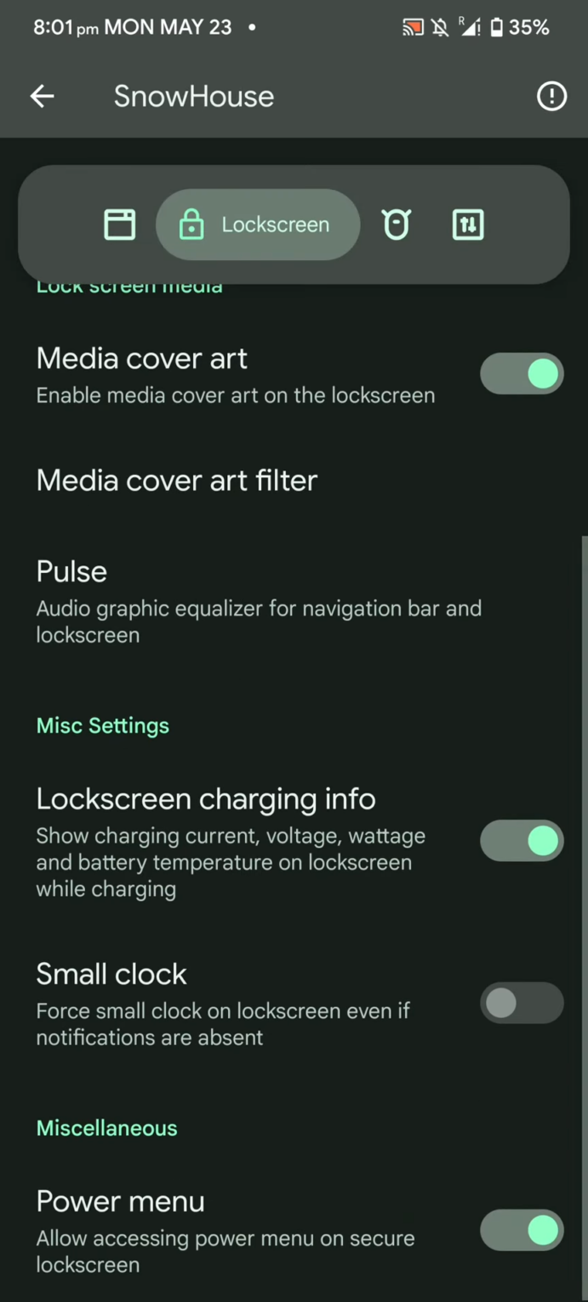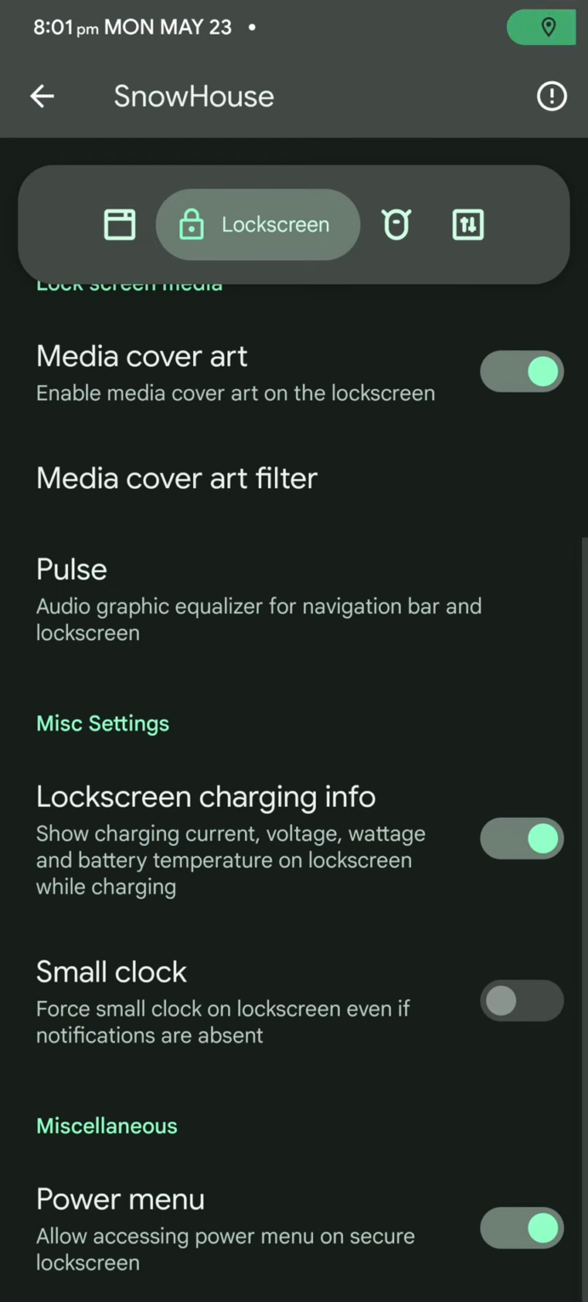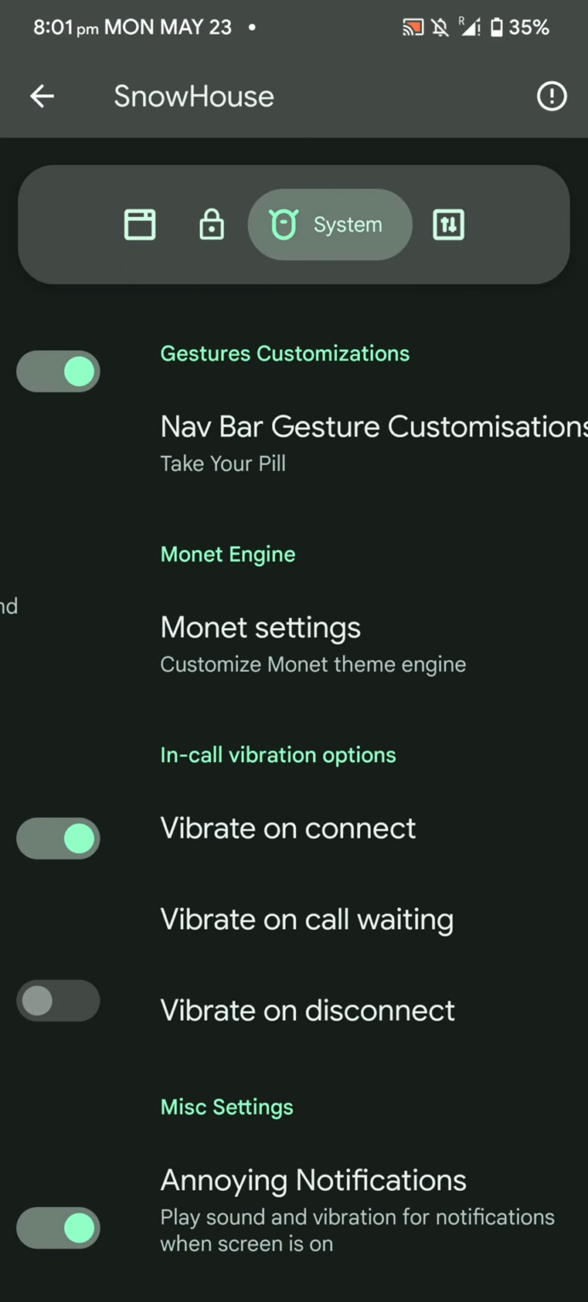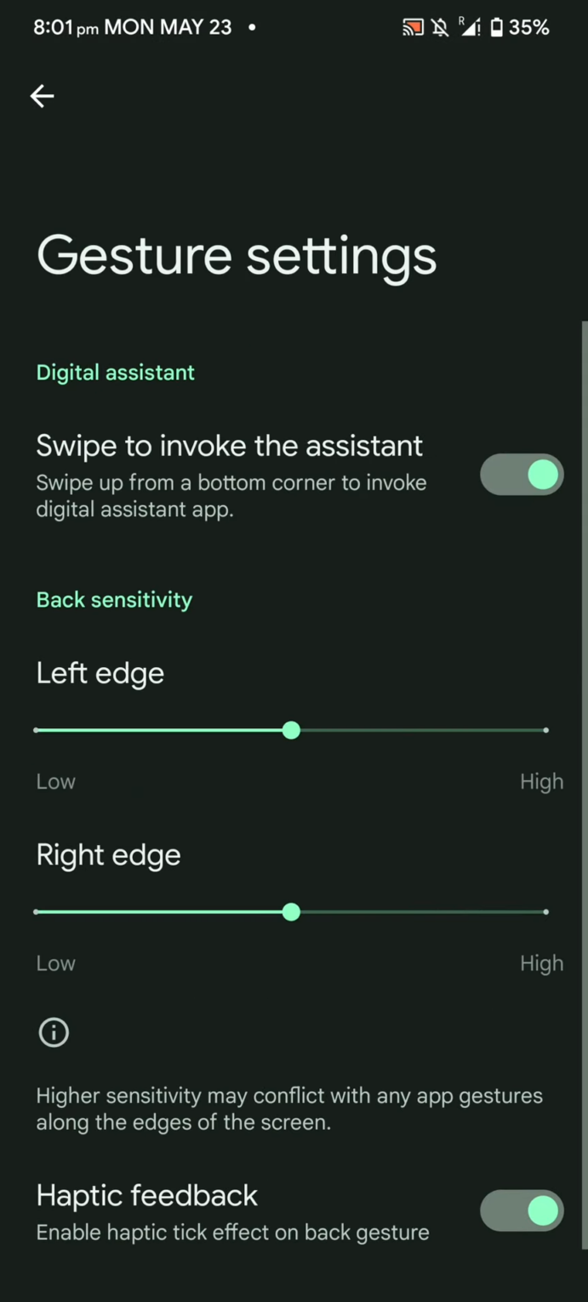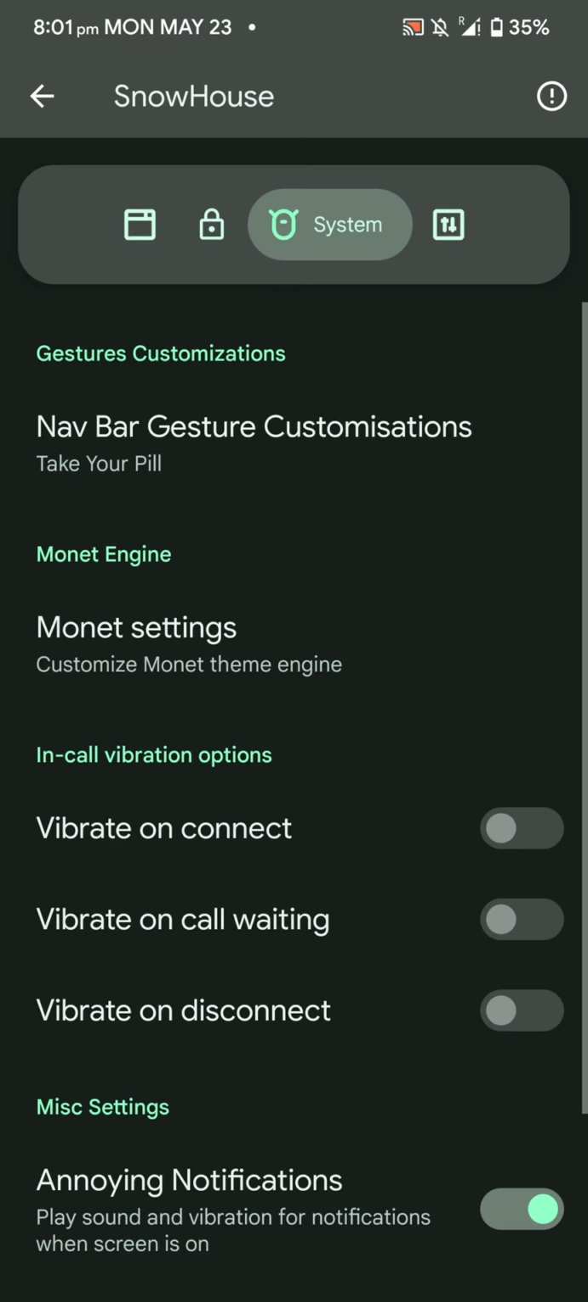And here is some lock screen charging info. I enable that, and you can also force a small clock on lock screen even if notifications are absent. And here are some system settings. As you can see here, we already had a look at that, so let's go back.